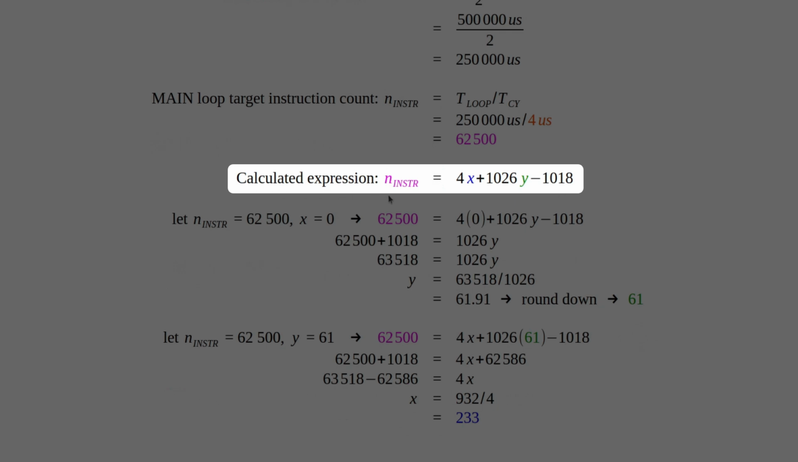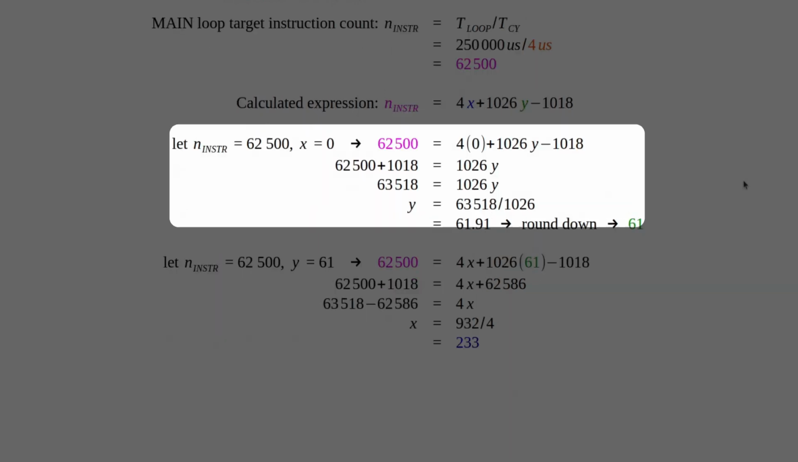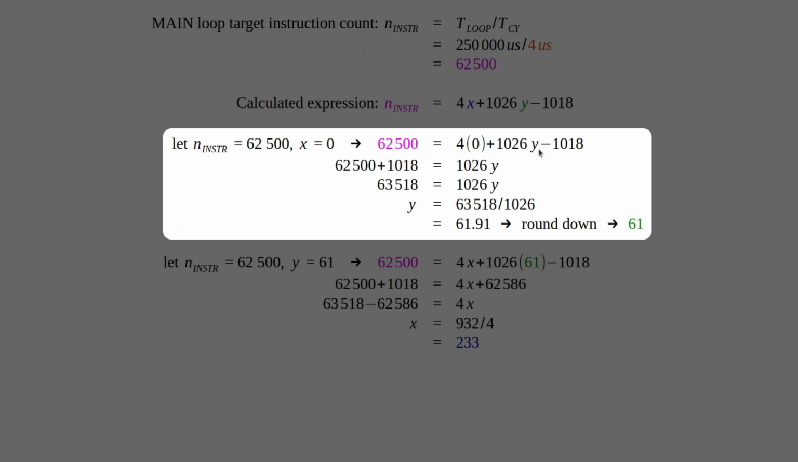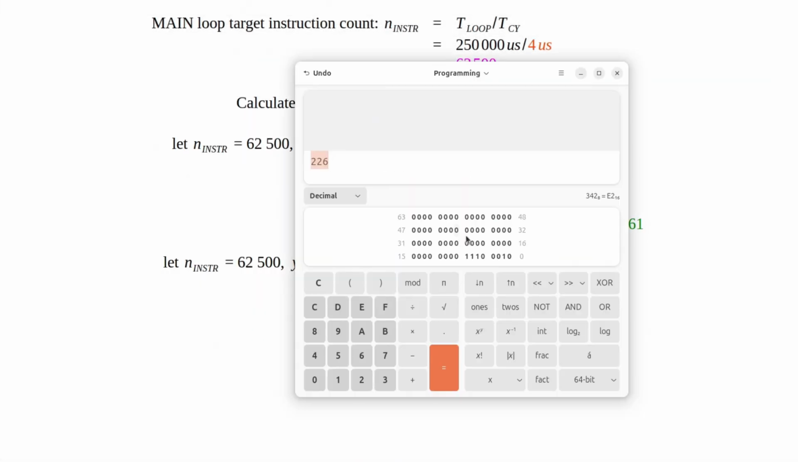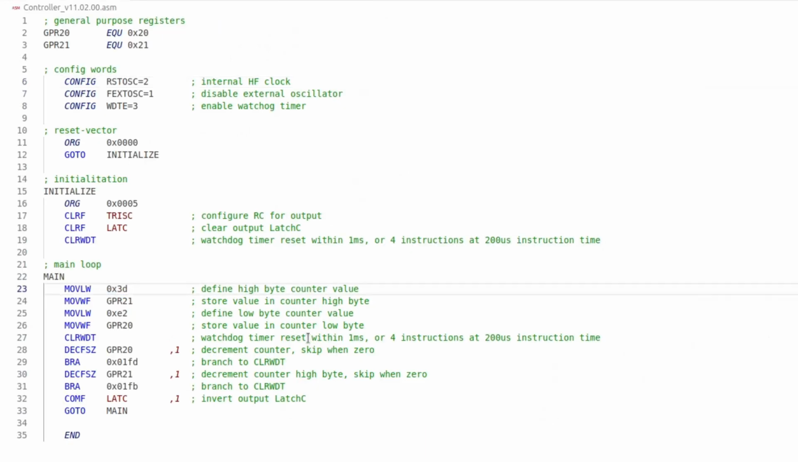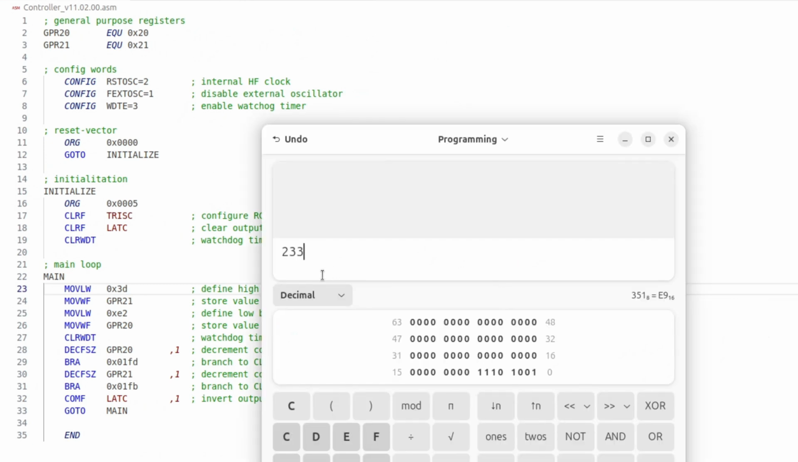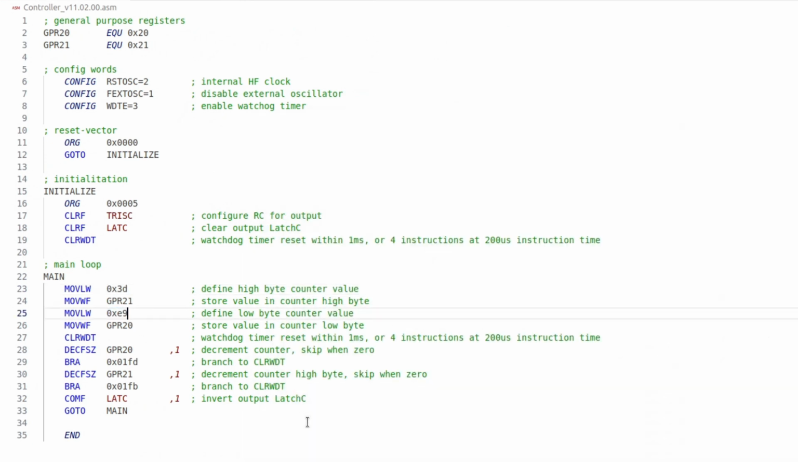Working that through a calculated expression, we end up with values of 61 for Y and 233 for X. 61 in decimal is 3D in hexadecimal, so we'll change this 2 to 3D, and 233 in decimal is E9 in hex, so we'll change this E2 to E9.